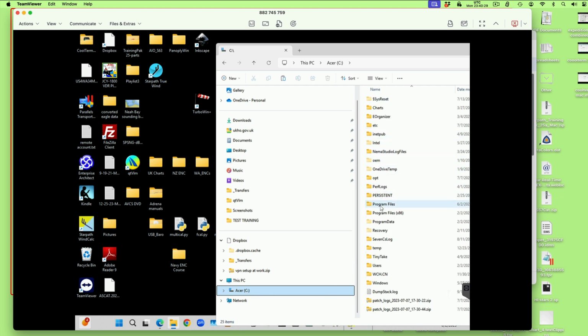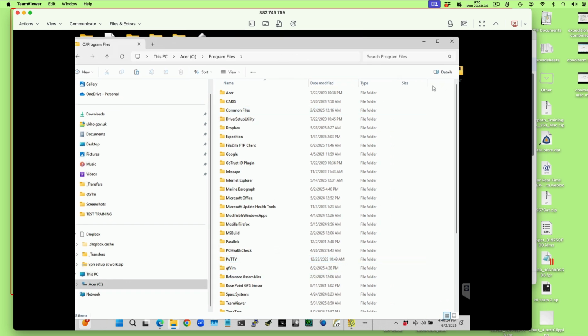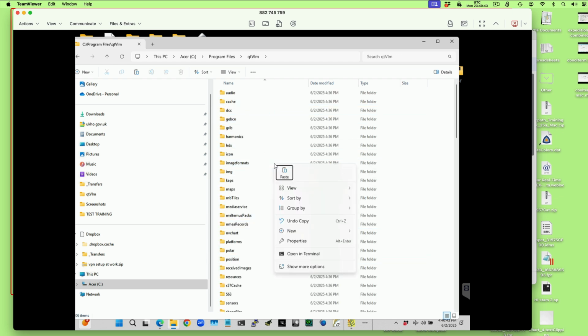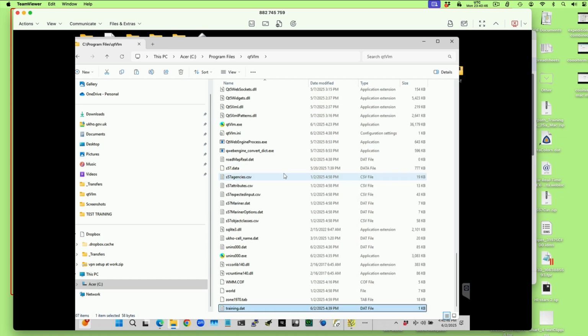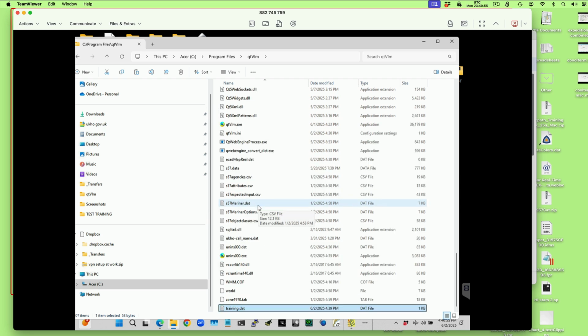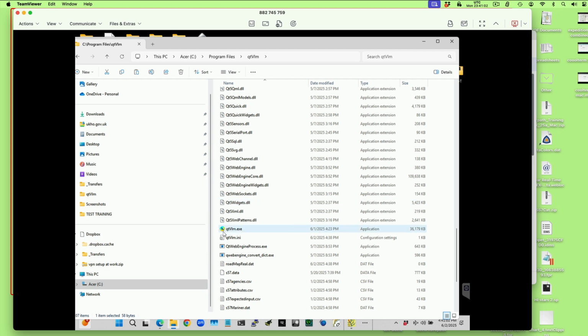Then I'm going to go to Program Files. Let me move this over here. Date modified. qtVlm is right here, so I'm going to open that up. And this is where I want to right click and paste this file. Now, there it is, training.dat. So I've done it. I've moved that file, I've added that file to qtVlm here.